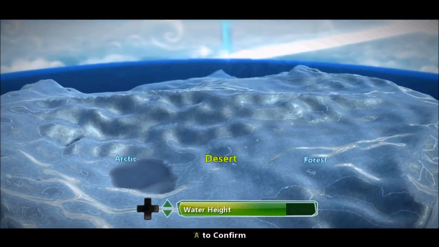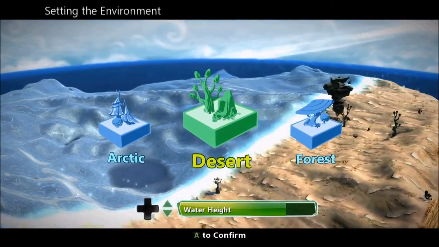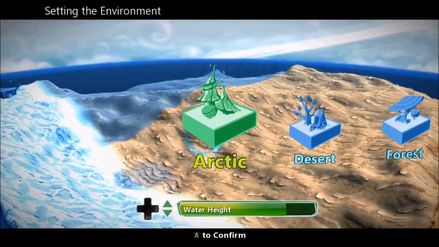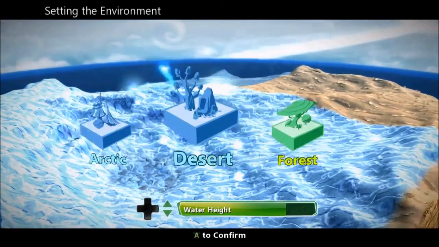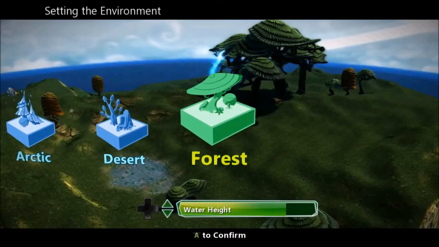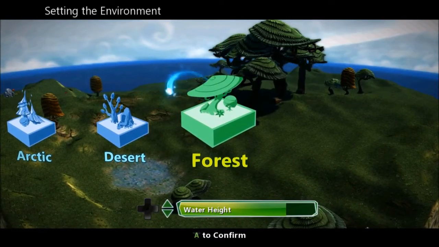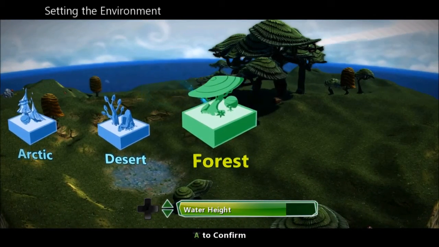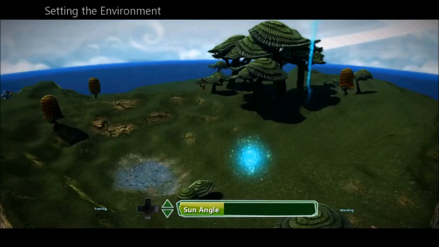So we select hills and it says, well, is this a desert or is it the Arctic? And again, it's dynamically changing, or a forest. And we're going to go with forest. Now, if you haven't purchased the Arctic or desert packs yet, select forest because it comes with ProjectSpark.